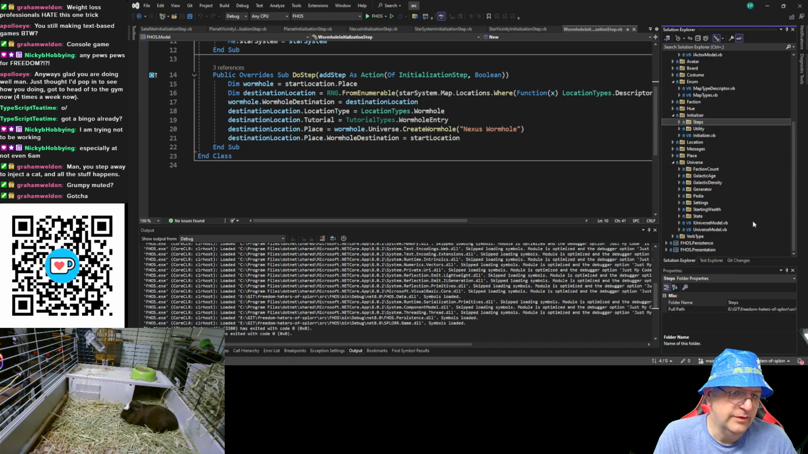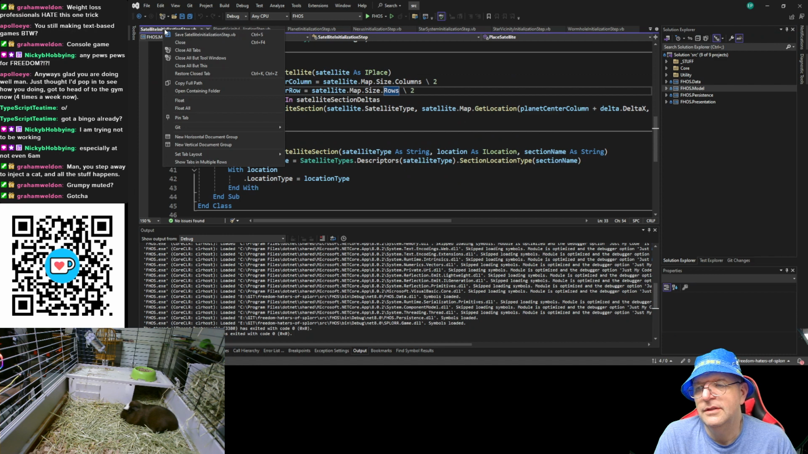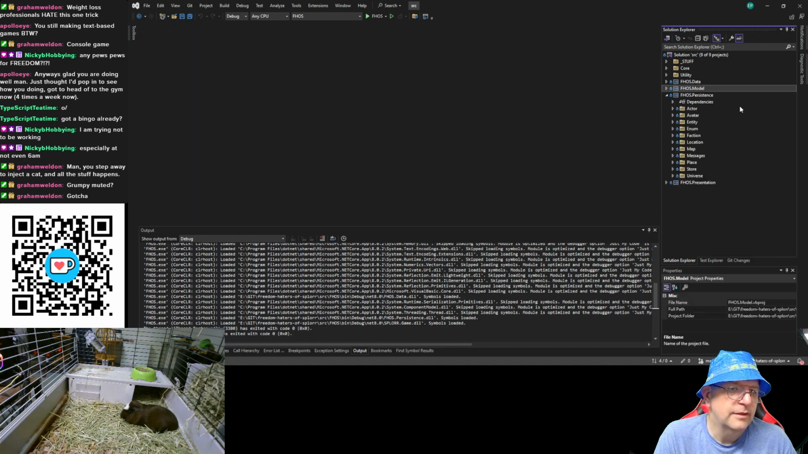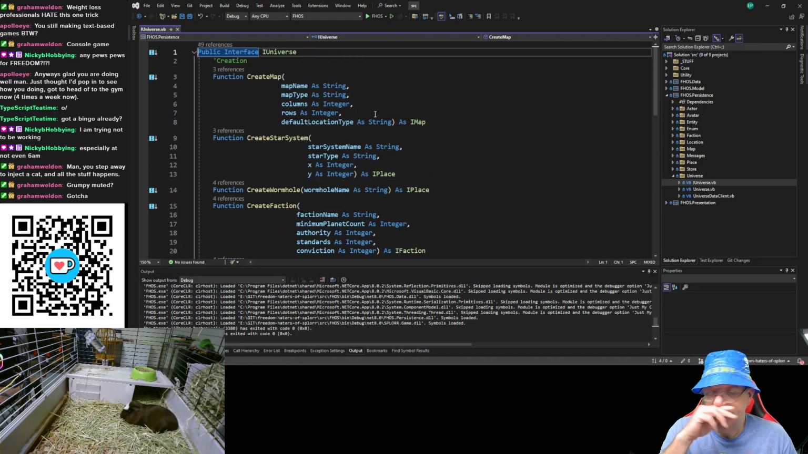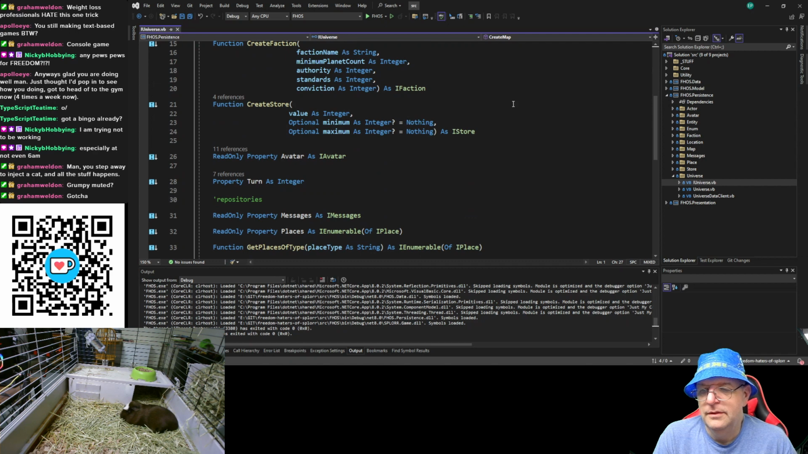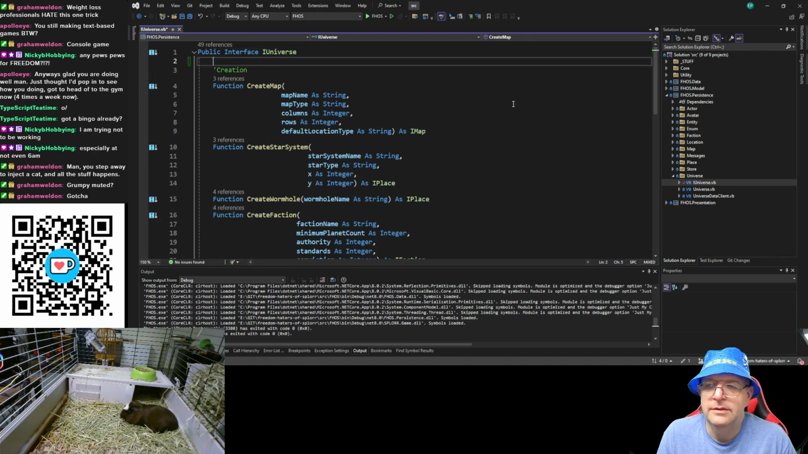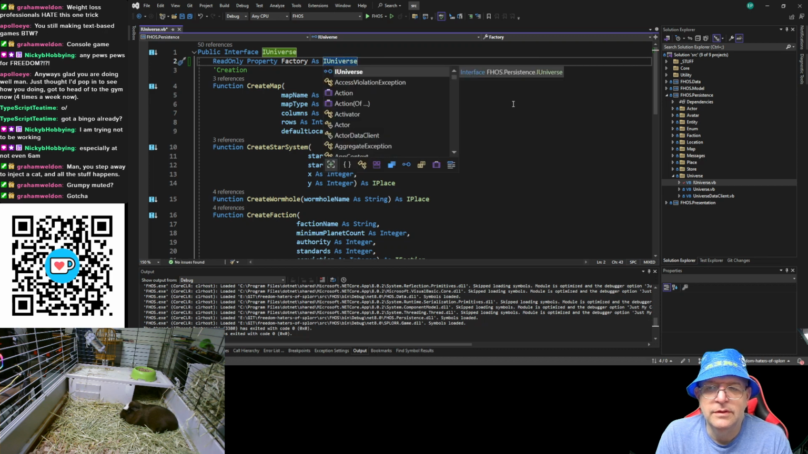All right, we're still refactoring the universe. What I want to do here is take all these create functions and put them into a sub object thing. We're going to call it a read only property. It's a factory, right? Universe factory.